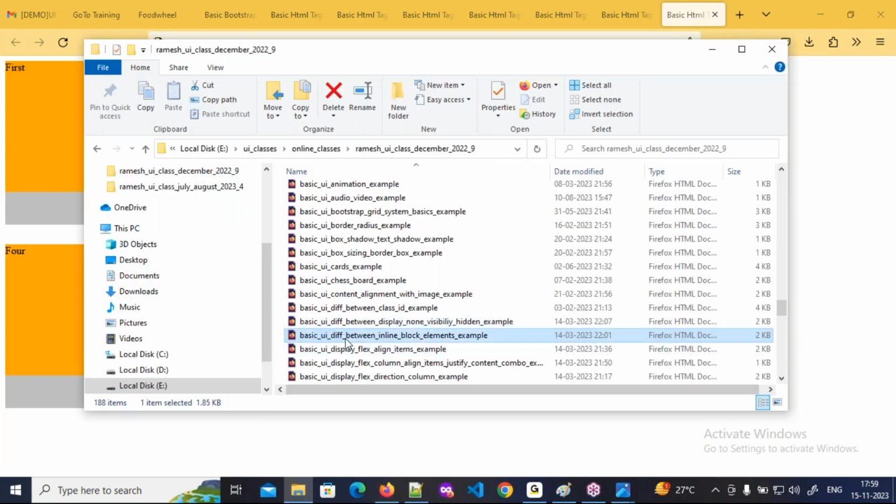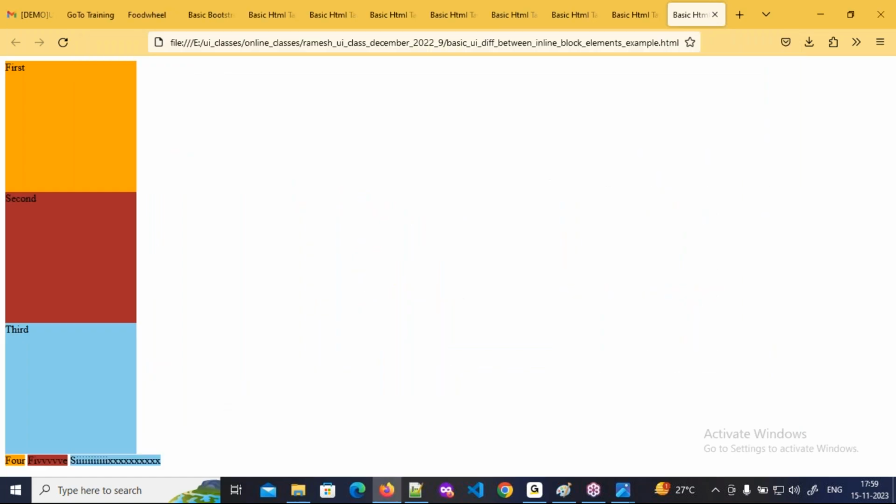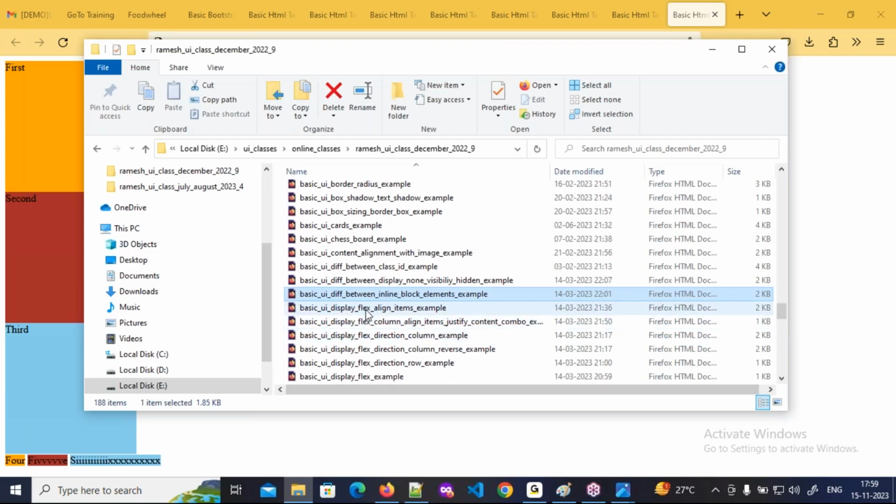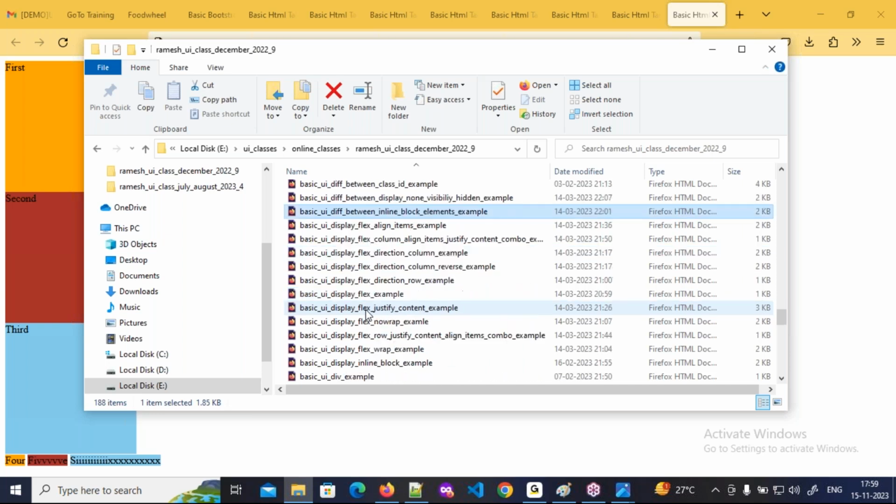Inline and block elements. This is also very important. The difference between inline elements and block elements. Okay, with practical I am telling. Then after that, flex, which is very important in CSS3, for manipulating the alignment of child elements. Okay, all those things I am telling you.